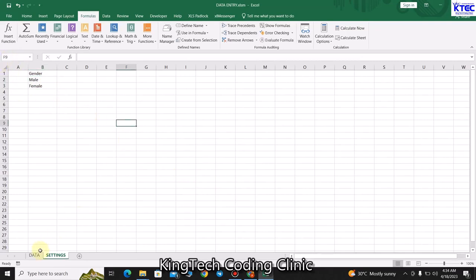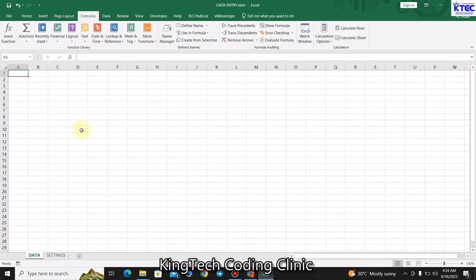Perfect. Now let's come to the data sheet and define the various headings. Here we have SN for serial number, and here we have the name, and then we have the gender, and then we have the DOB, that is date of birth, and then we have the staff ID, and then after the staff ID you have the registered number. We can just name it reg number, reg NO, that is registered number, and then we also have email address and then phone number. Perfect.